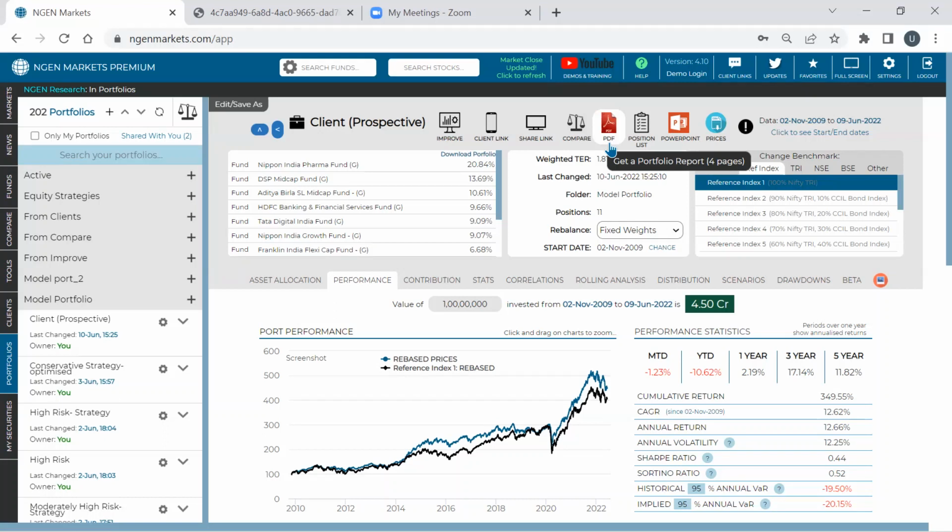So I was just thinking, is it possible that the report can be based on the equity and debt we are looking at, rather than a default category?